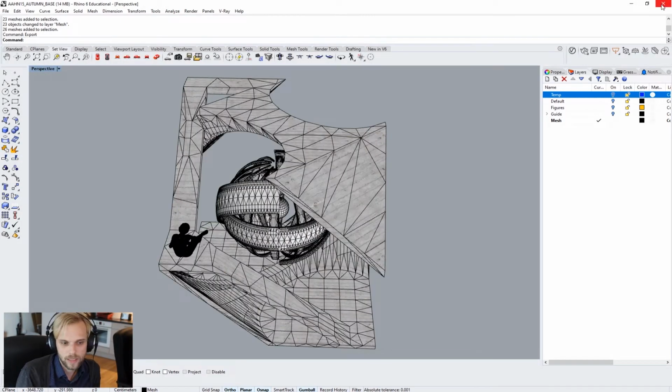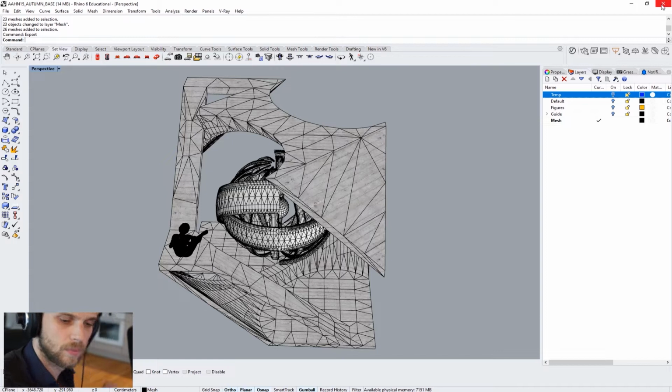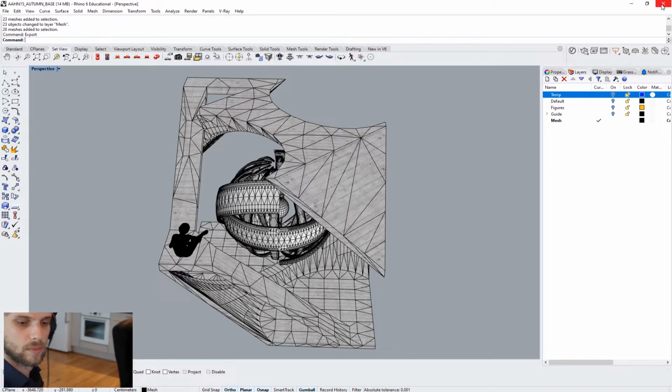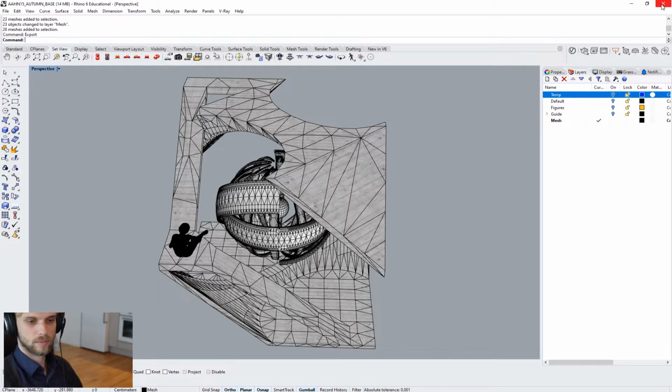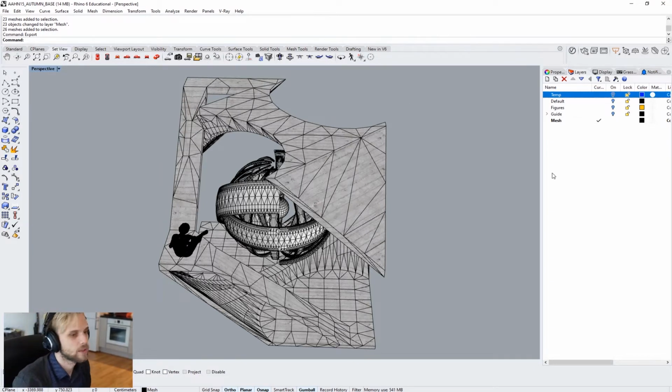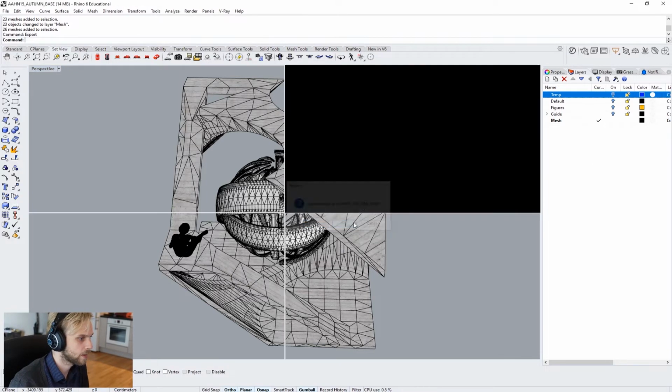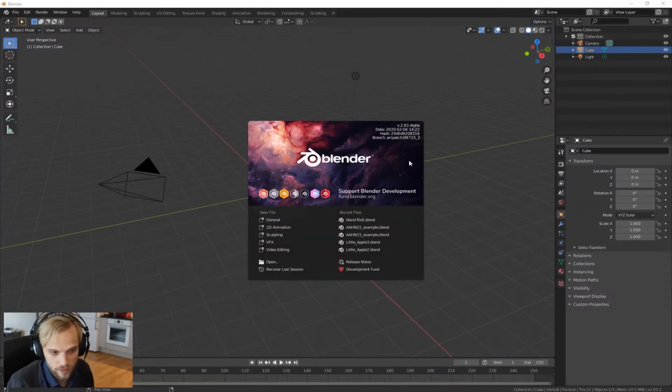Okay, so now that's all that we need to do in Rhino. Let me close that. And then we will continue working in Blender.